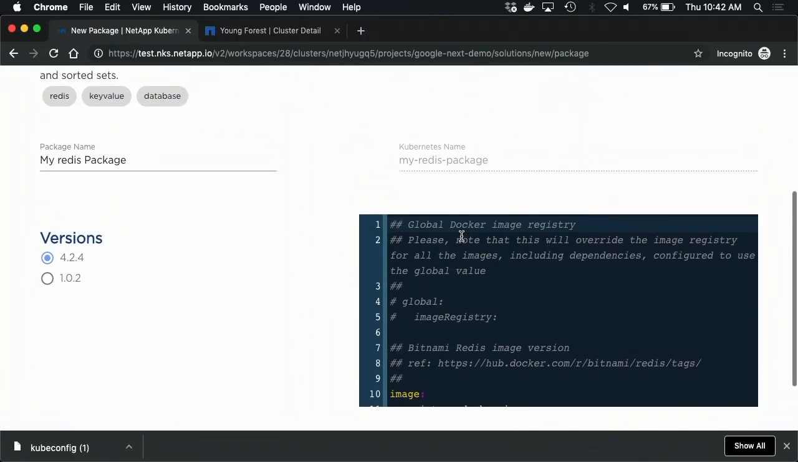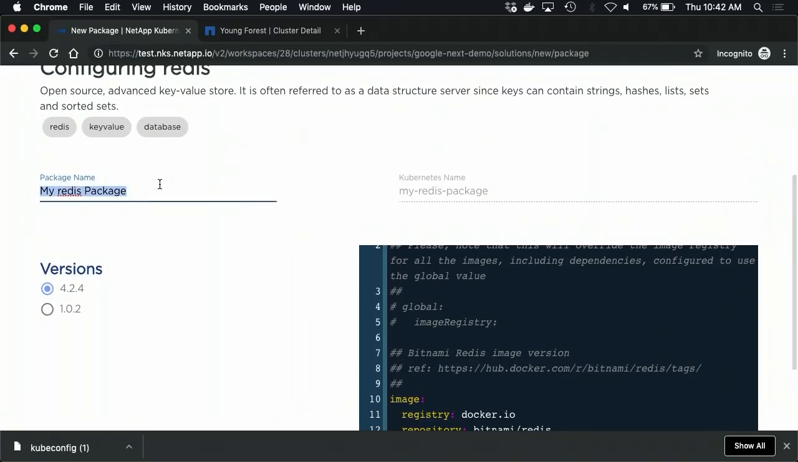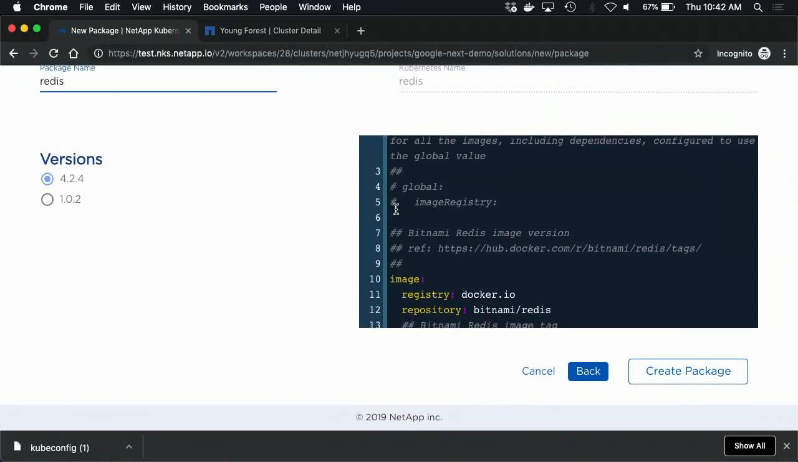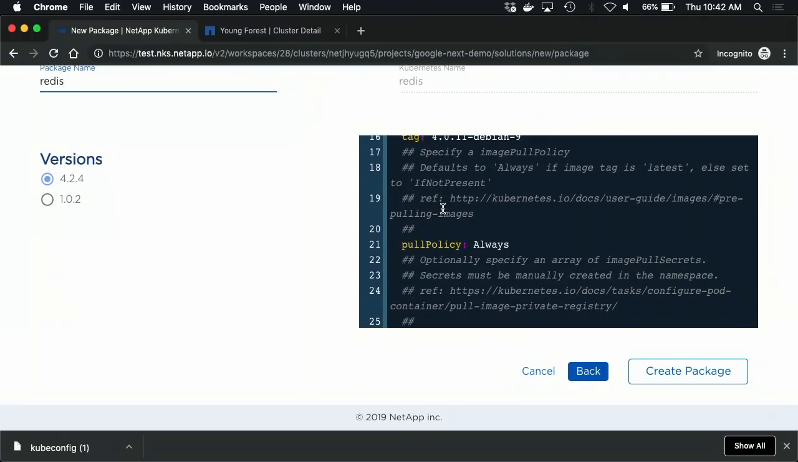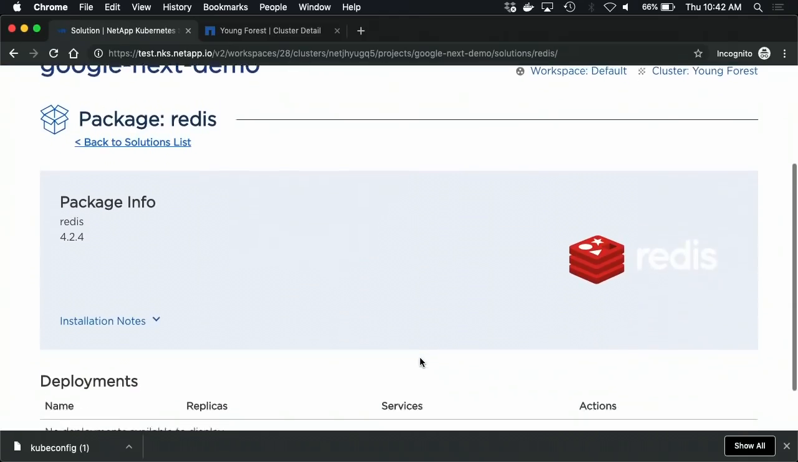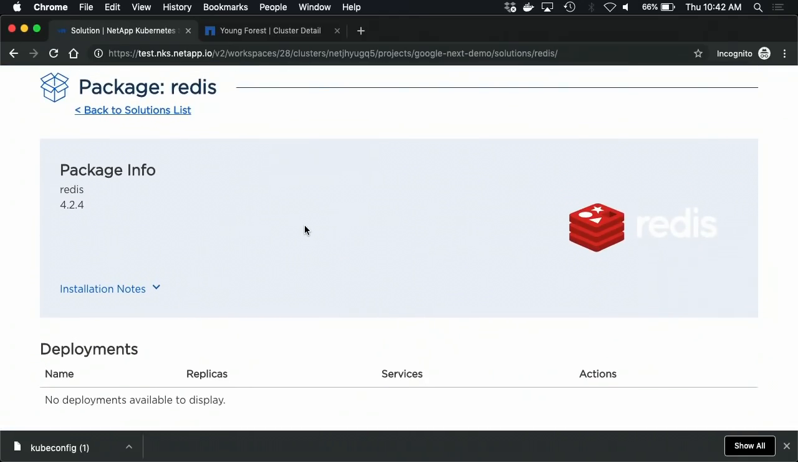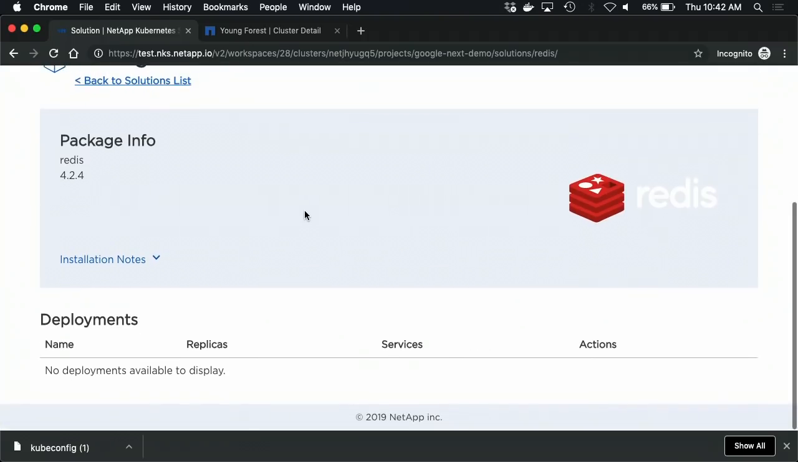You have the ability within the system, so I'll rename it to Redis. You have the ability to actually go through and edit the values.yaml here. So in case you wanted to customize the deploy, you can do that straight in the browser before you actually deploy the application. So I'm just going to go ahead and create it. And what you get is the package information that comes straight from the Helm chart. So that's all basically part of the package that is uploaded wherever it happens to be.